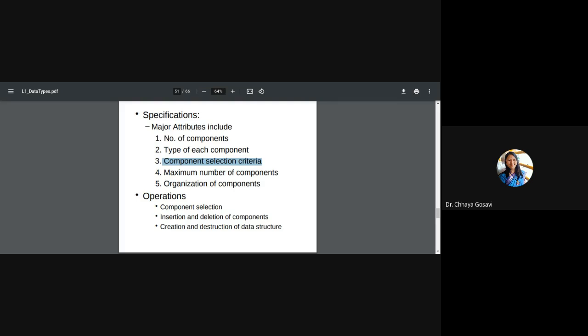I want to access the roll number of a particular student. So the variable name or object name, dot, that element or component. So how to select a component, that is the component selection criteria. Maximum number of components. So what are the maximum number of components? What is the difference between number of components and maximum number of components?